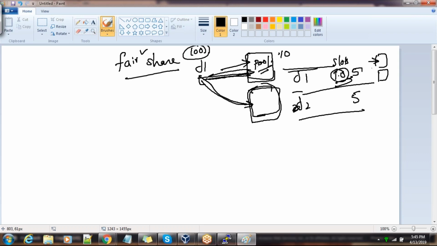So this is the fair share, and here we call the reservation a pool. We can have the allocation based on memory or CPU and memory. By considering the CPU and memory, we call it dominant resource fairness, DRF. DRF is nothing but allocating based on the CPU and memory.